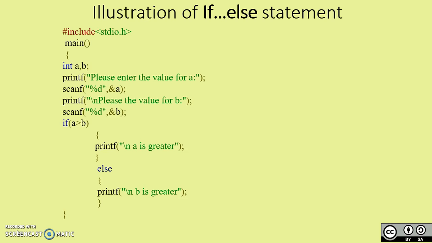In the if condition, we are checking whether A is greater than B. If it's true, it's going to execute the first statement. Else, it's going to execute the rest of the statements, that is, B is greater. Let us take an example: if the value of A is 5 and the value of B is 2, then the first set of statements will be executed, not the other statement.